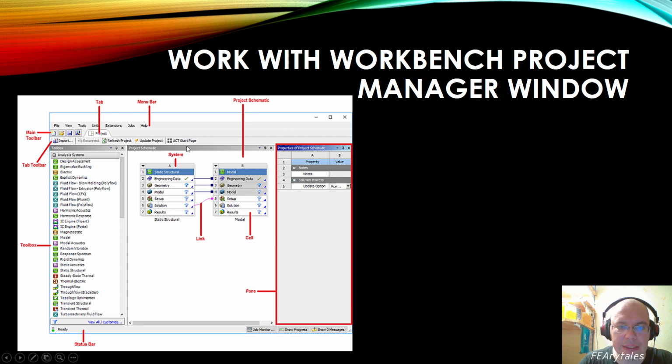Additionally, you can see properties of different objects, of different items of an object, and so on. You can see the status: does Workbench work at the current moment, or is it waiting for your command? You can use a lot of different tools from the menu bar and so on, and we will talk about this later.